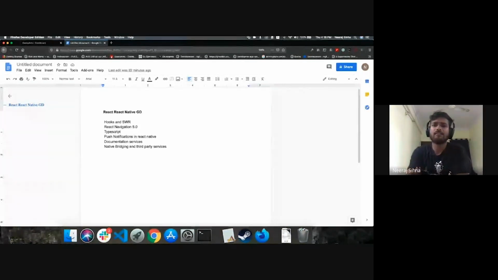I think it will take 1 or 2 days to get used to React Navigation 5.0 because it's completely different from what it was before. But I will definitely recommend it.